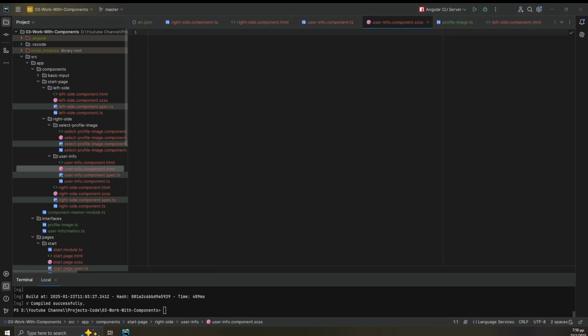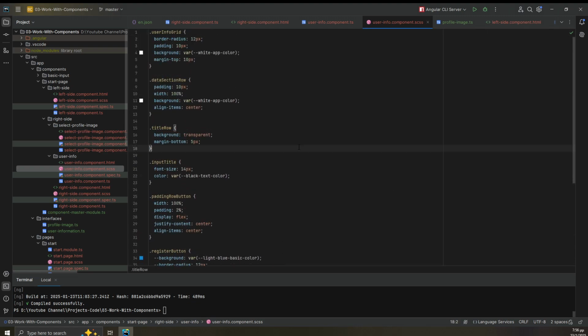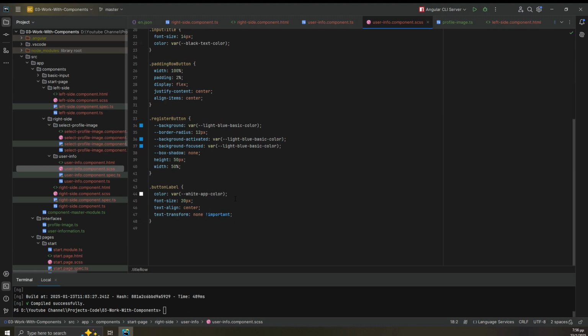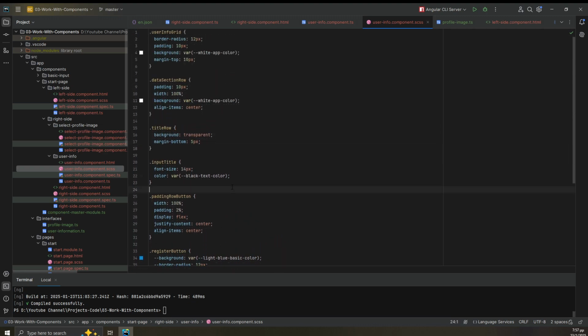Now let's see the CSS for the user info component. So let's paste it right here and let's of course explain it. First of all, we have the user info grid with the border radius as we have seen, the white color and the margin top. Then we have the data section row, the title row, the padding row button, and of course the register button with the label. Now don't worry, all of these are going to be in the description of this episode and on the GitHub of course. So let's continue. This is the CSS for the user info, and let's continue to the HTML template of the user info component.